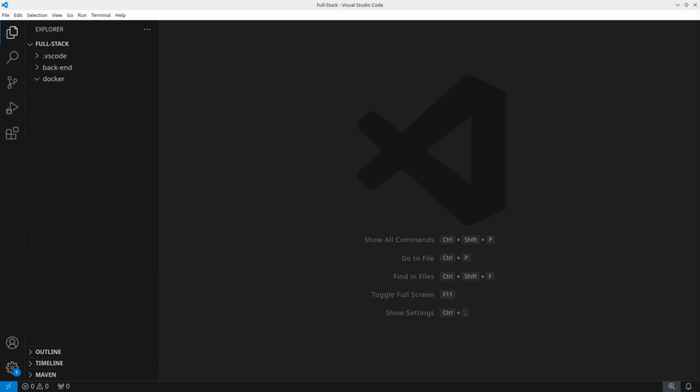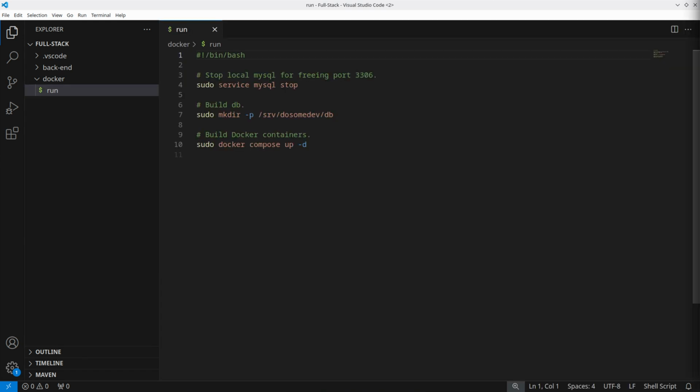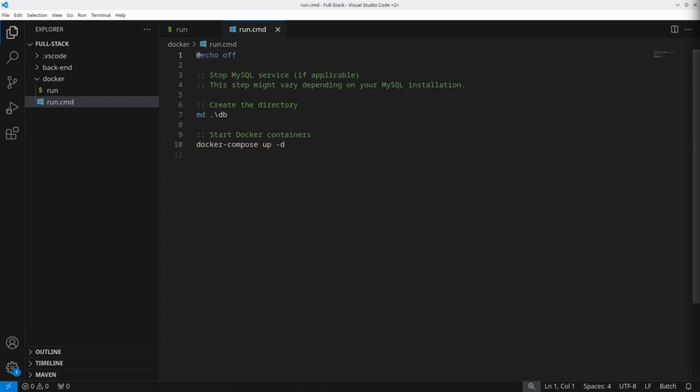Now, we could of course set it up locally, and if that's what you prefer, go ahead. Nobody's holding you back. Another possibility is to make use of Docker. I just love this approach because it is clean, concise and repeatable. Therefore, let's create a folder, Docker, in which we place run scripts. 1 for Mac and Linux and another one for Windows.